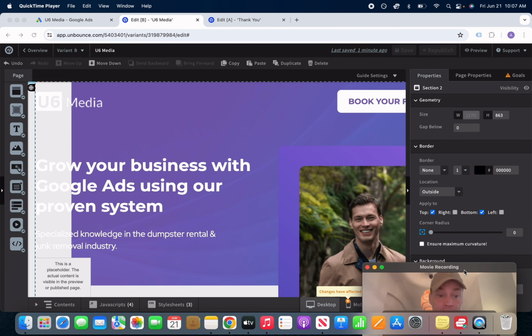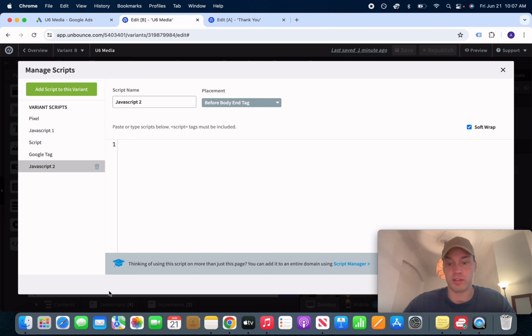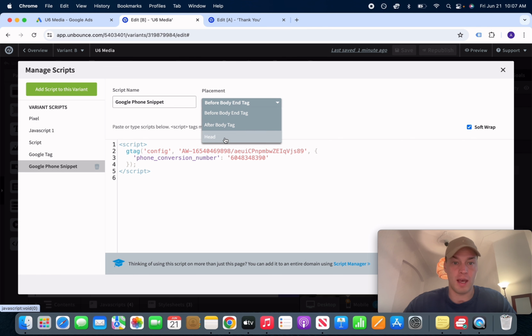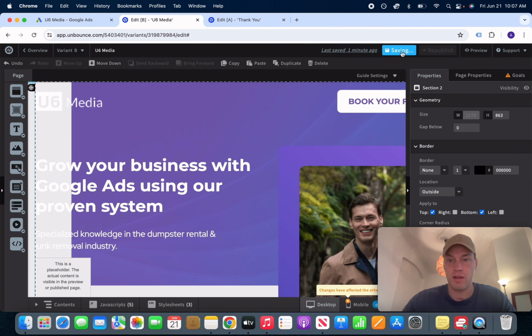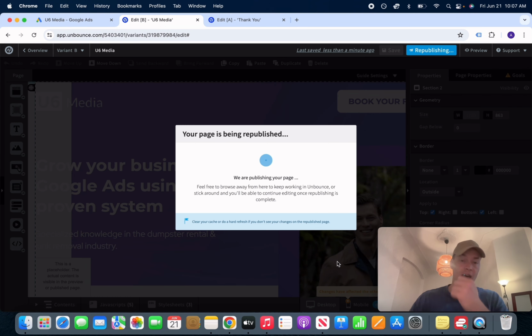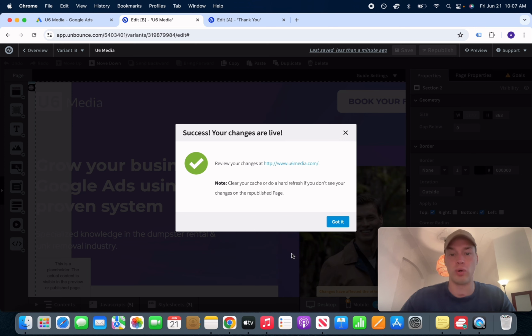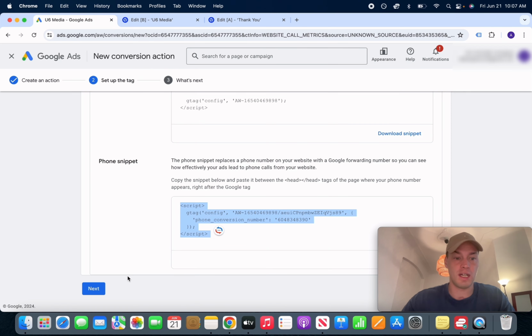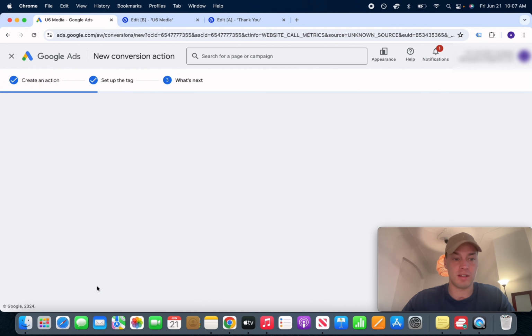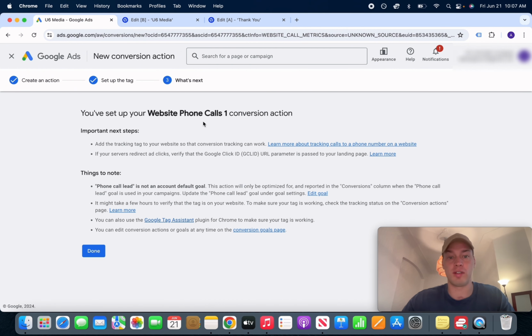So let me go back to this. I should have done this all together, but that's fine. We're going to go ahead and add, I'll just put Google phone snippet. We're going to add that, and then we're going to put it under the head placement. Go ahead and hit done, save, and then publish. And if your phone number is displayed on your thank you page as well, make sure to do that. In my case, it's not, so it's not needed. And then we're going to go back here, and we're going to select next. So we've set up our website phone call conversion action. So first one is done.